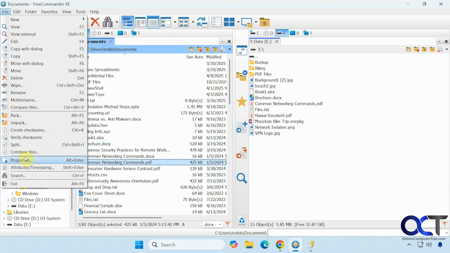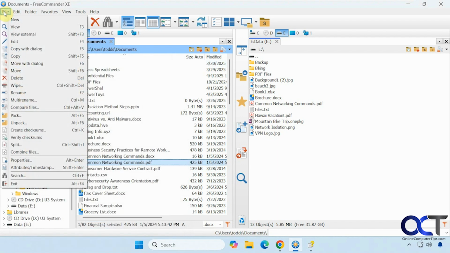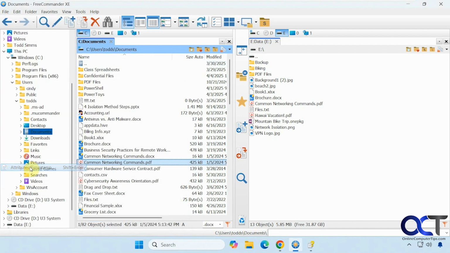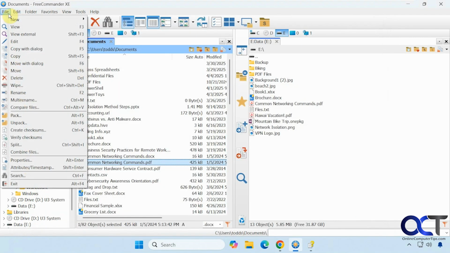Let's just change that to one file. So that opens the default Windows properties. Attributes and timestamps. If you want to set a new timestamp, you could do that. Another way to get to search.